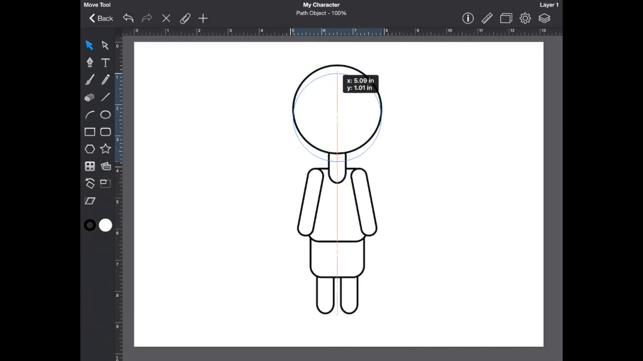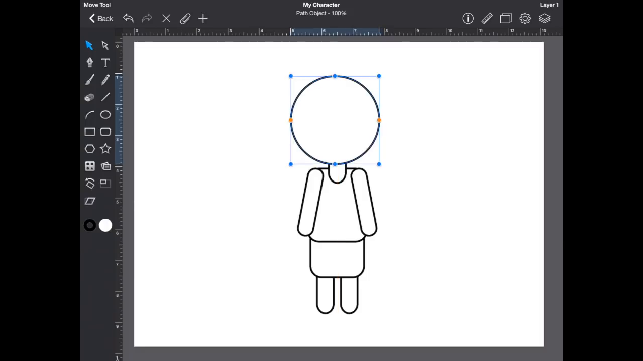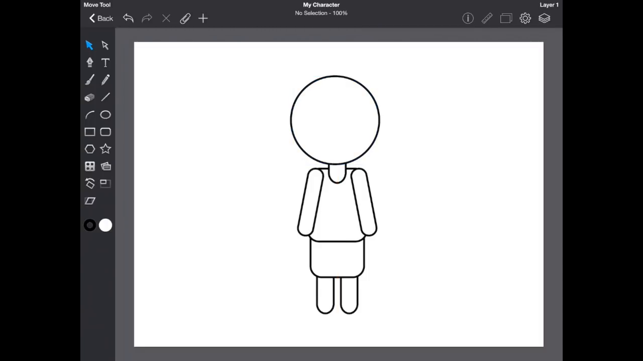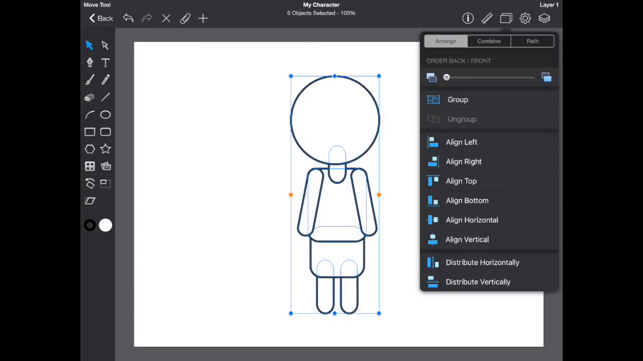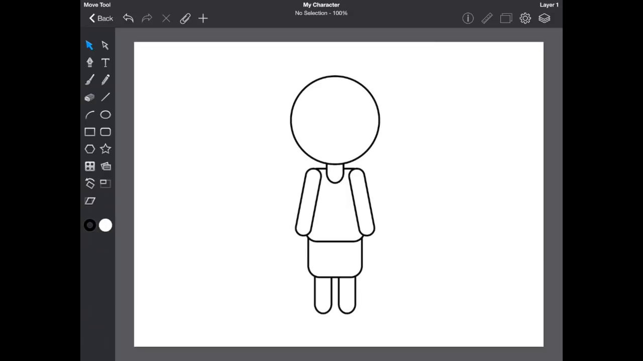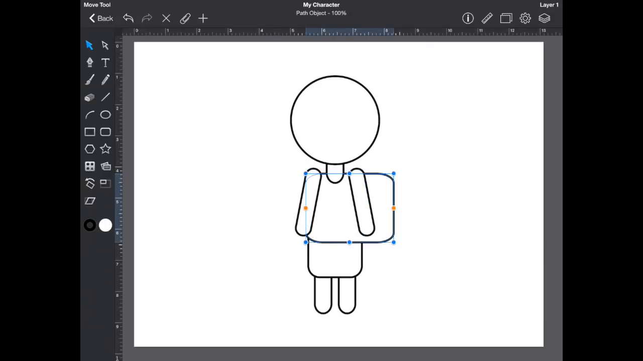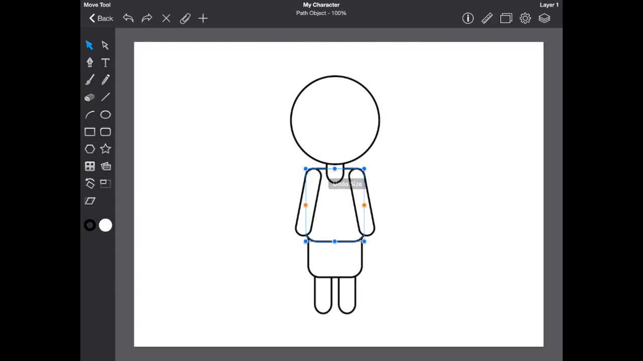So bring the head down, maybe there. Perfect. And now I just have to align everything again. So again, tap and drag to select everything and click on align vertical. There we go. And this is how you can make little changes in case you're not happy with what you created. You can modify it at any time. That's why vectors are so cool, because everything is a shape that you can modify forever.